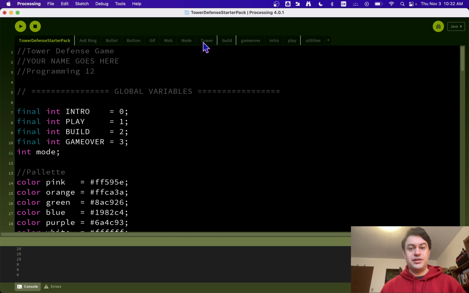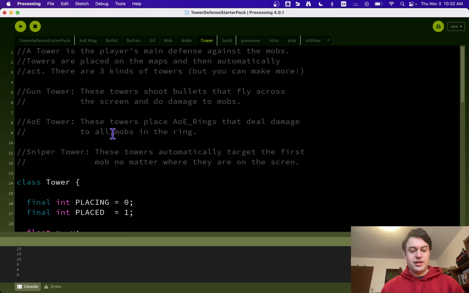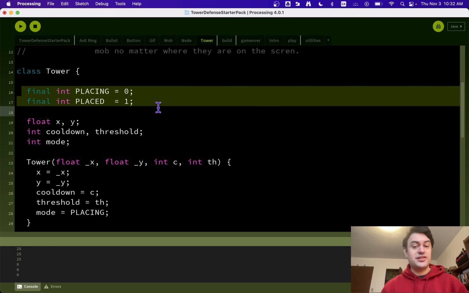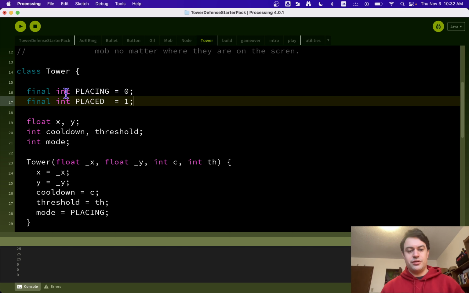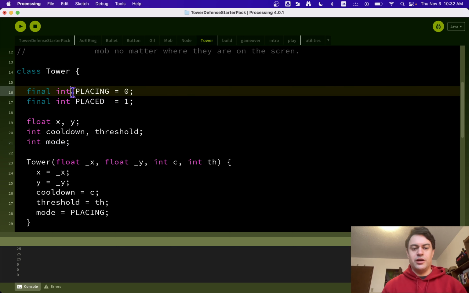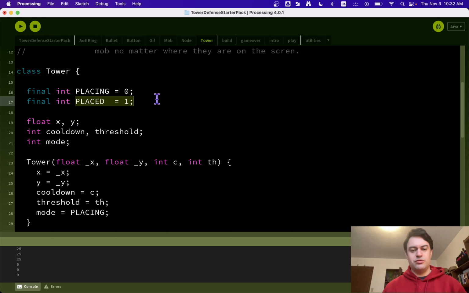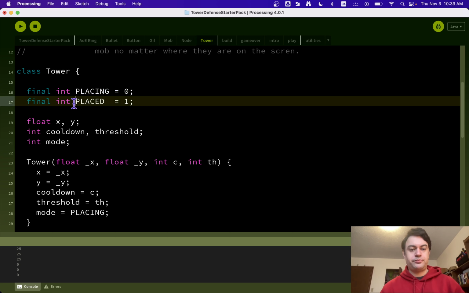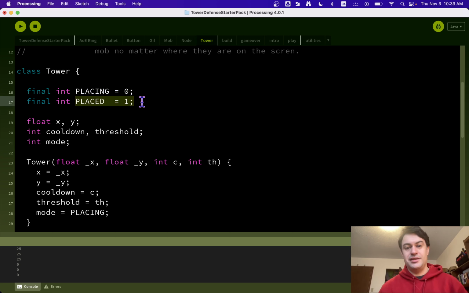Next, we are going to look at the tower class and see what changes we've made. So the exciting thing is that we now have these two modes. It's like the mode framework, but for just the tower itself. Each tower will have a mode variable, and then I have a final int for placing and placed. These are my two modes. Placing means we're in the process of selecting a location, so I want the tower to be following the mouse. Placed means we've locked in our location. It shouldn't be moving anymore, so we can set the mode to placed in order to make it stay still.